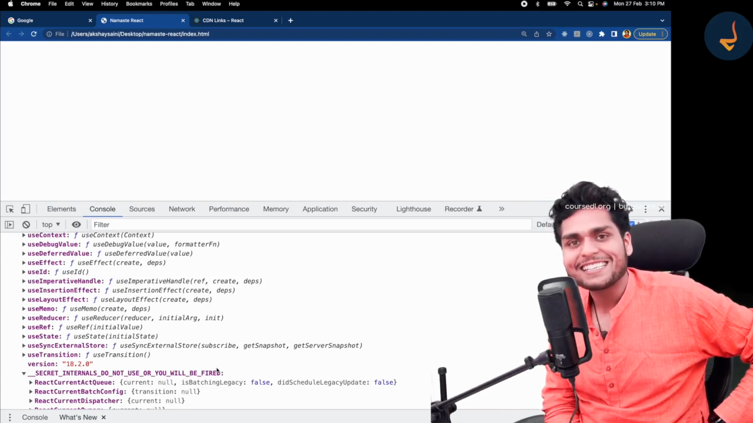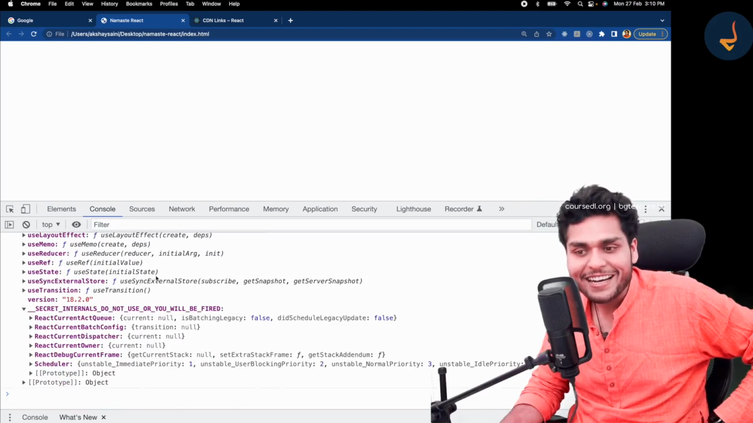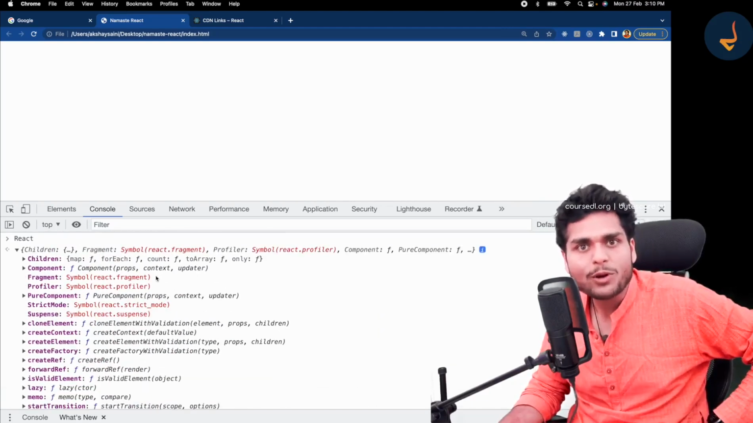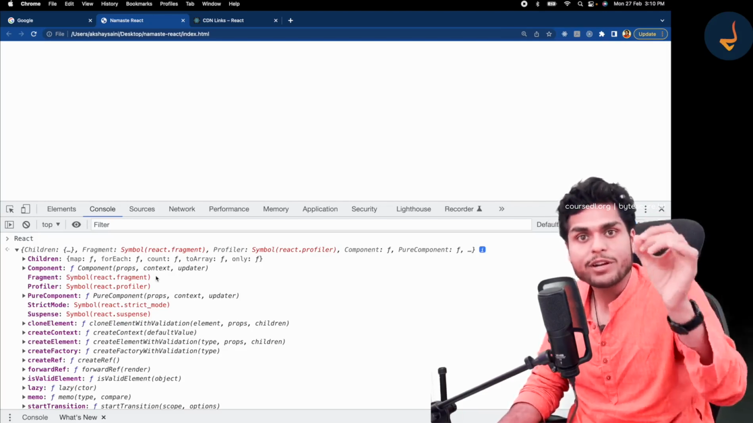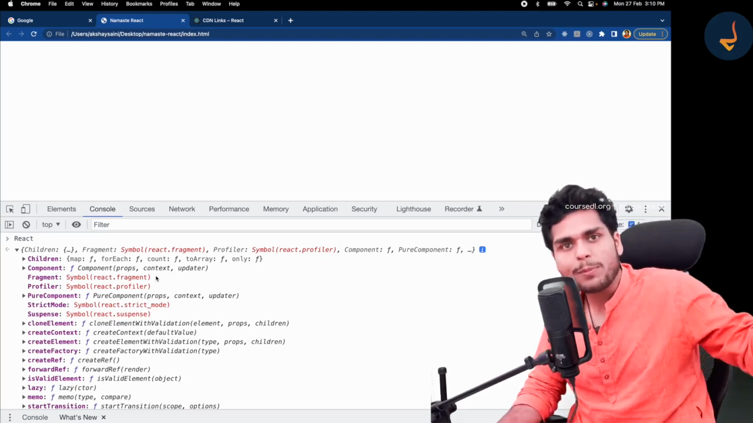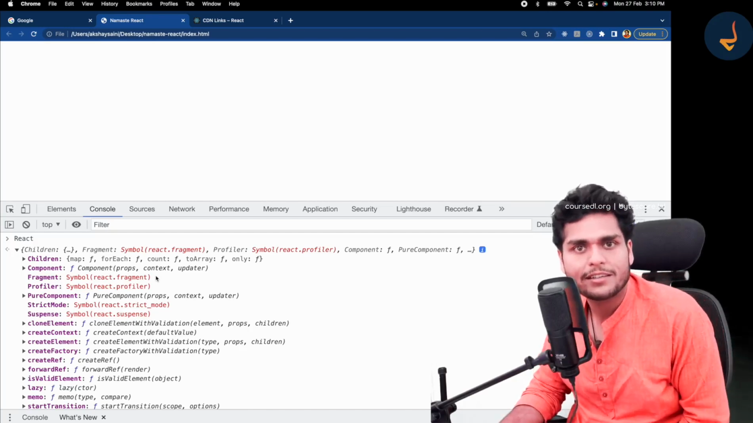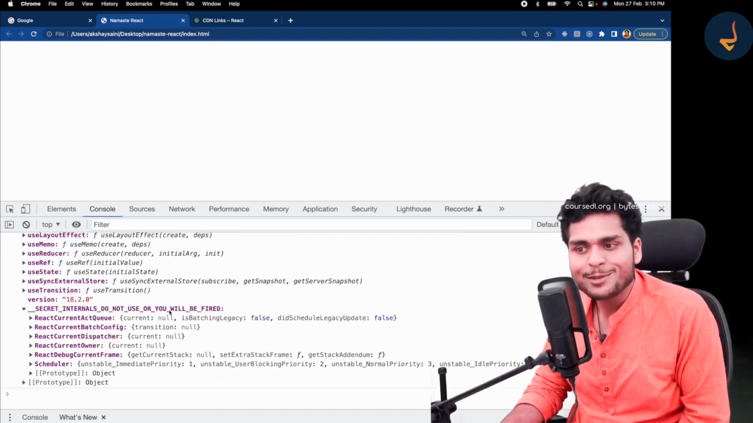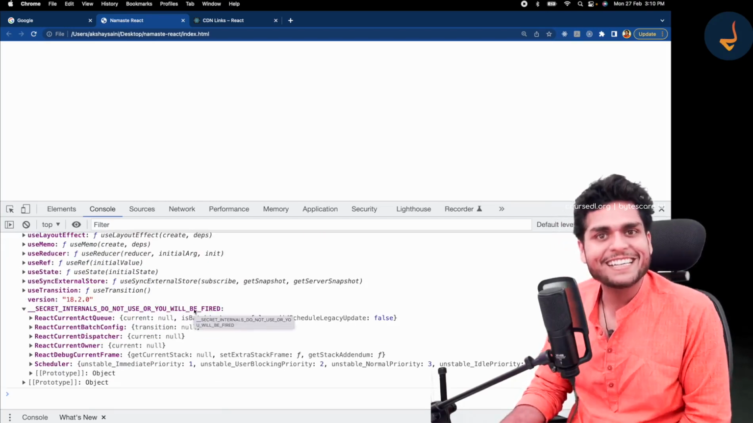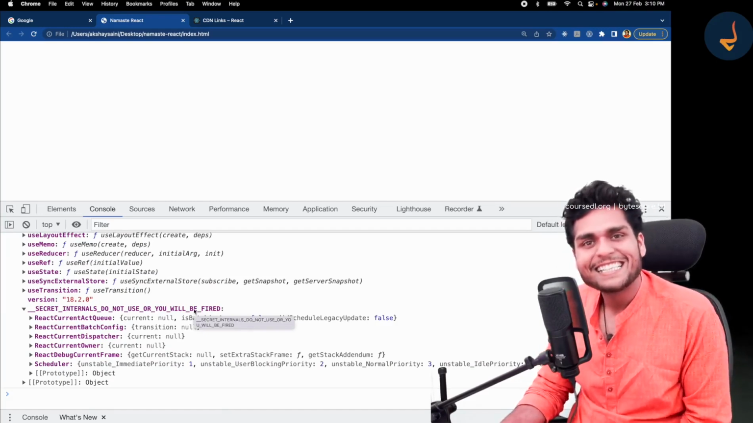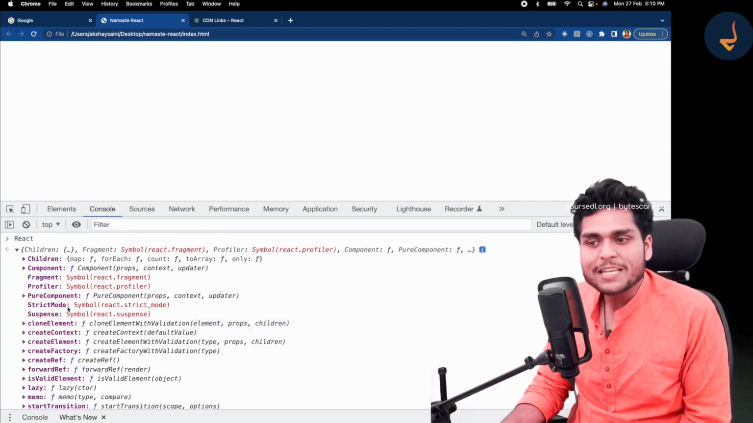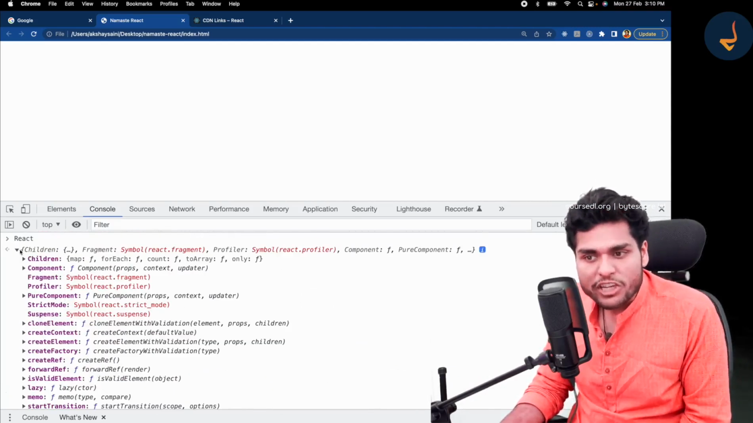Amazing, right? So there are crazy things inside this React. Go explore this out. I bet you wouldn't have ever seen this. Lots of people who are working in React do not know this exists. Right? Secret internals, do not use, you will be fired. Okay? So please go ahead and check this out.